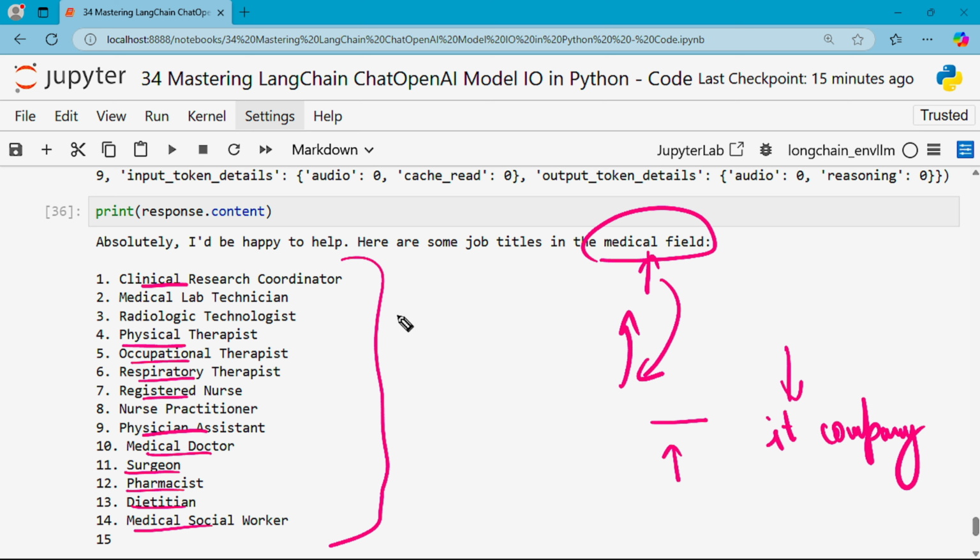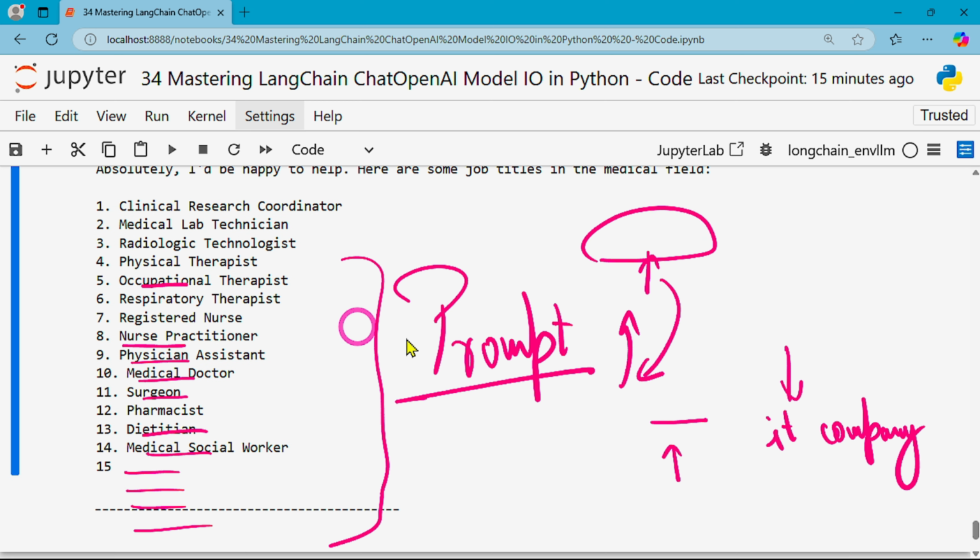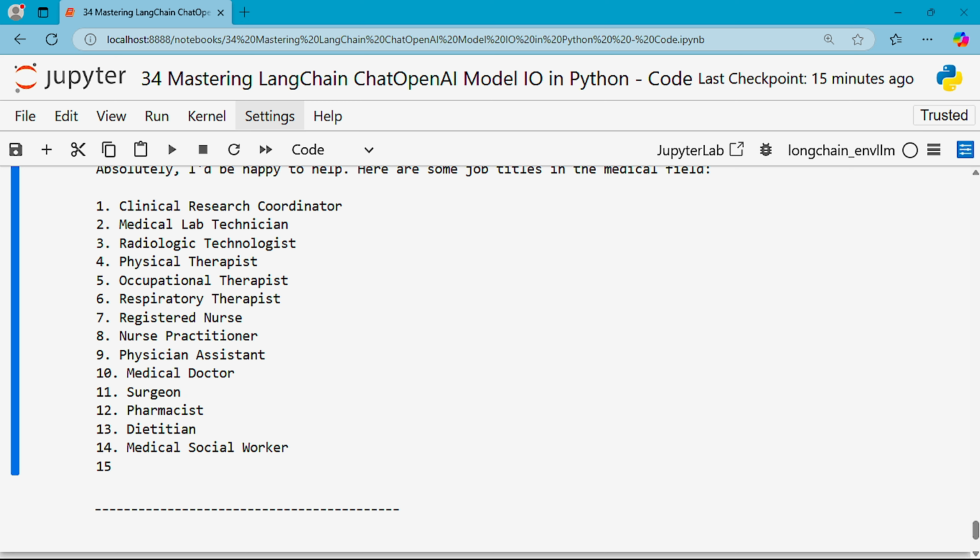So this is giving a complete understanding of my prompt engineering, how I'm going to provide the model input and output in Python. This is how you can master LangChain, and you can provide other relevant messages there with the relevant context, and you can change your response also.